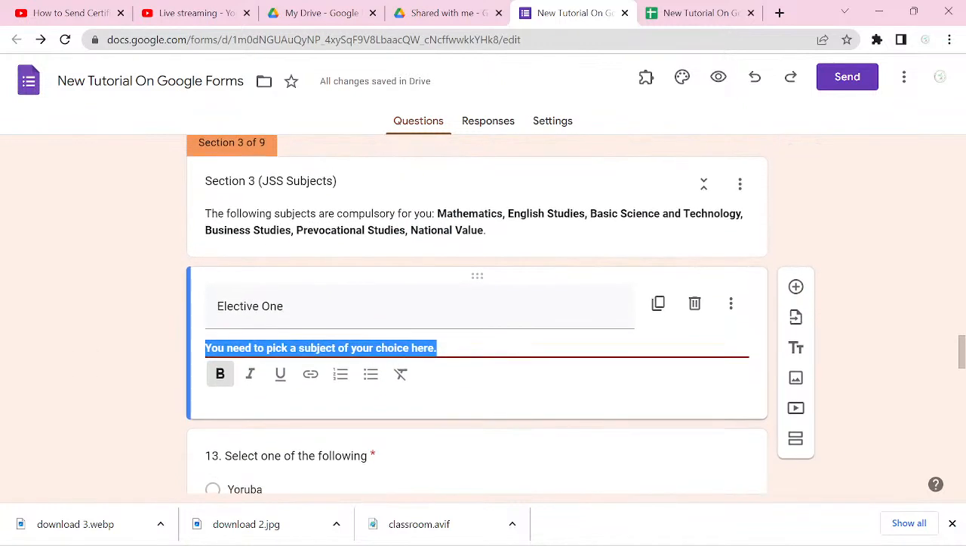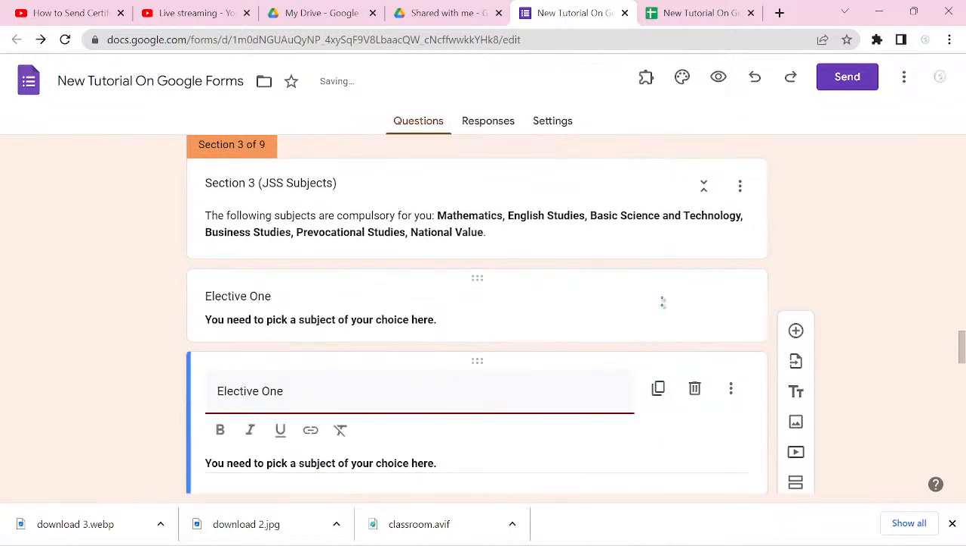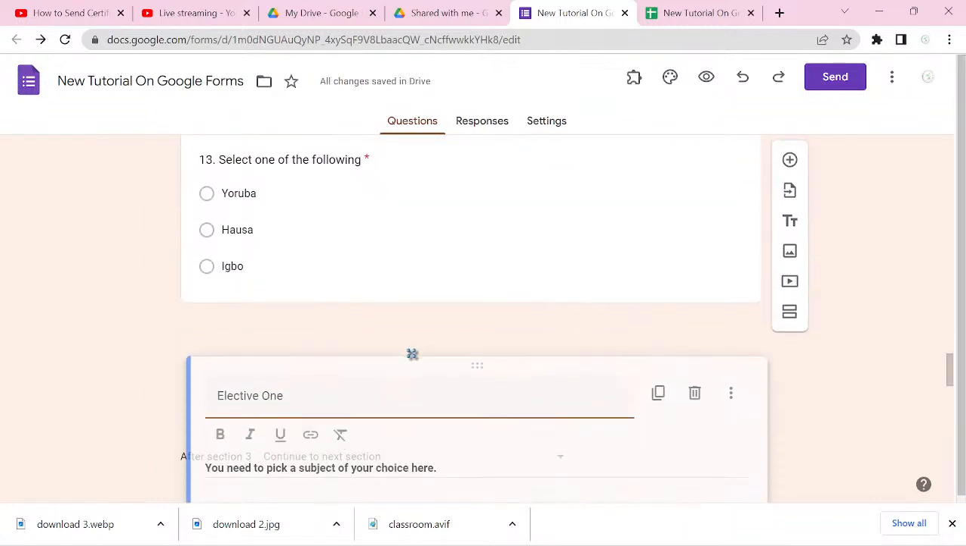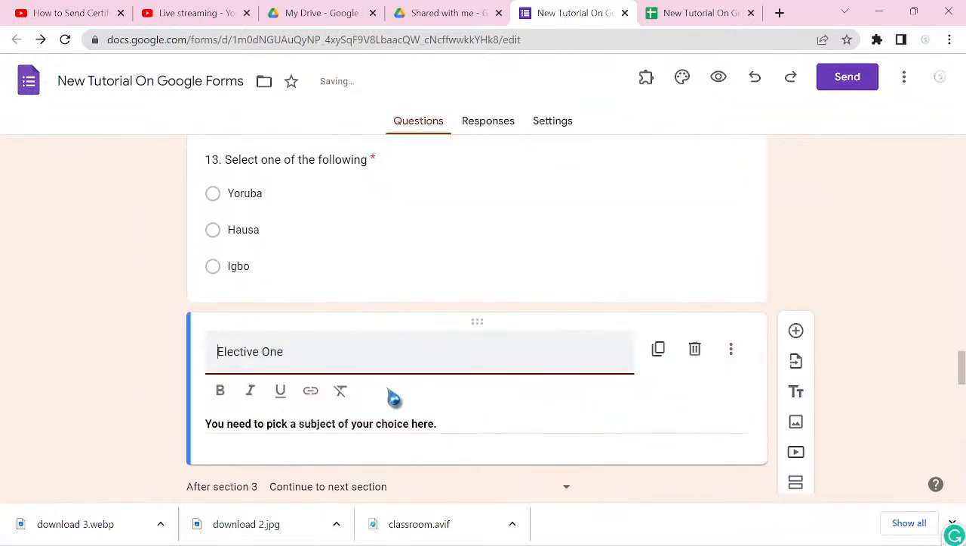Instead of me typing this one again, I can duplicate. Then I will not drag it to here, I will drag it here. That is another one. It will now be elective 2, or you can say second elective. So they can do that.